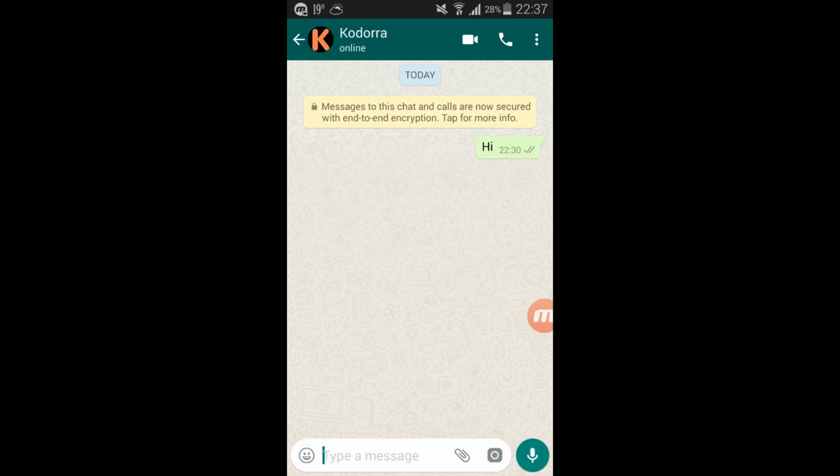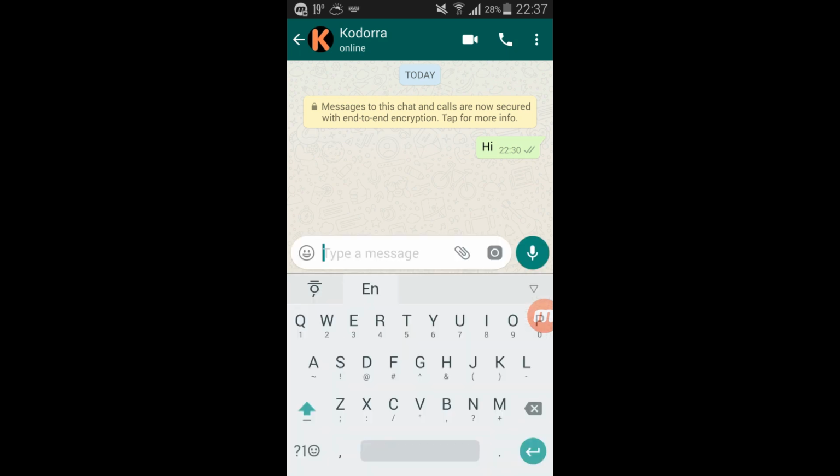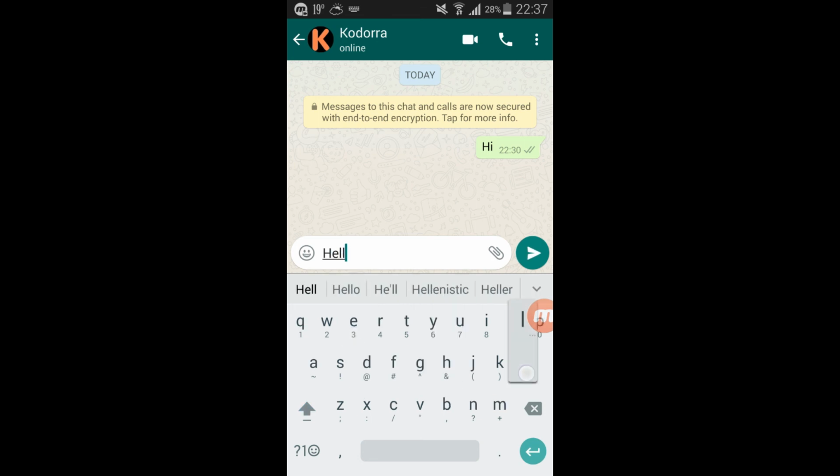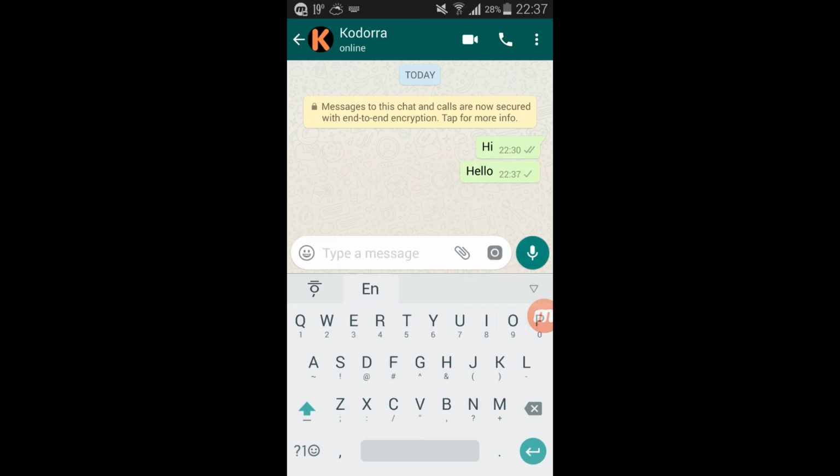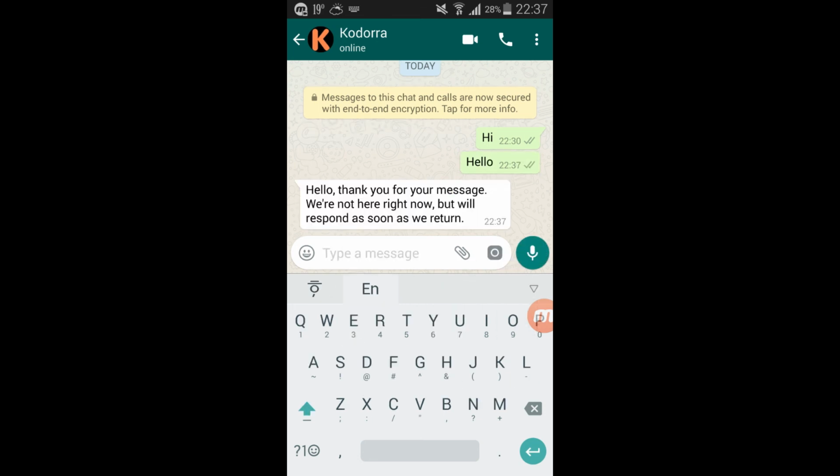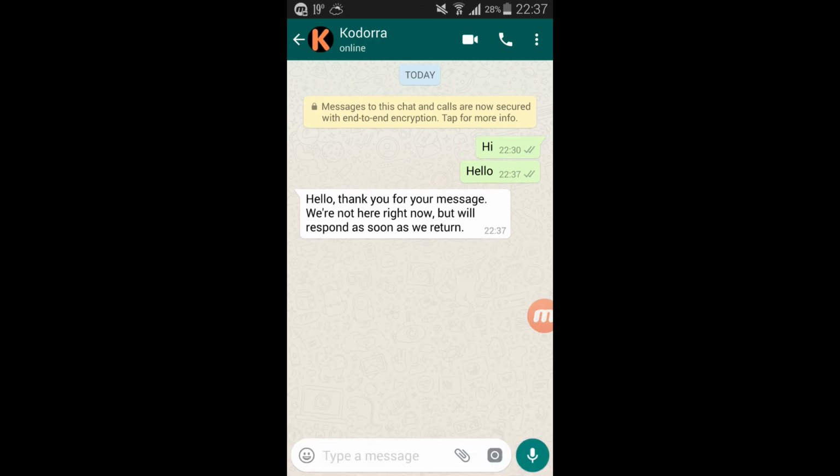So I'm gonna try to contact my WhatsApp business app. So I'm just gonna say hello. And you see that immediately I get the away message sent to me here. It is as simple as that.